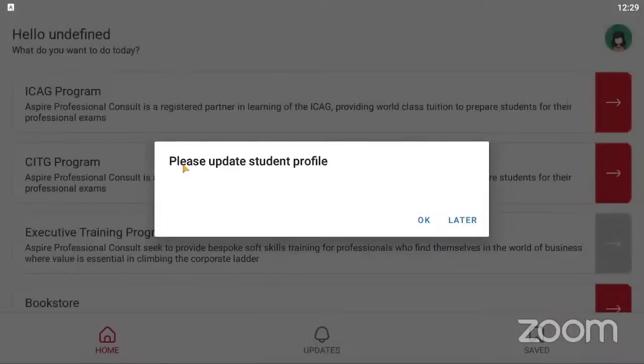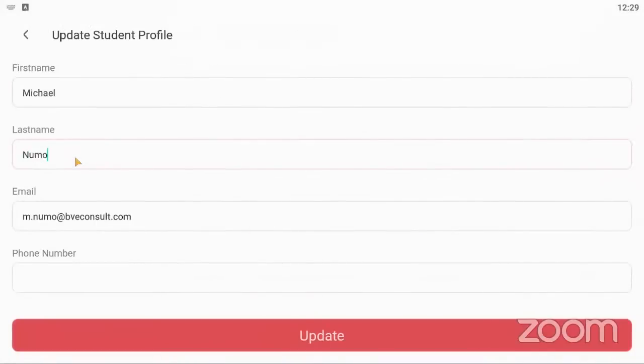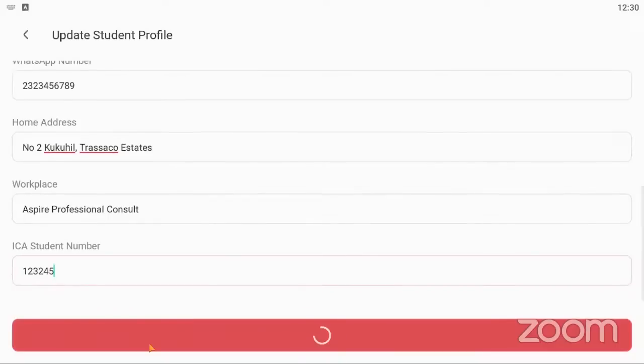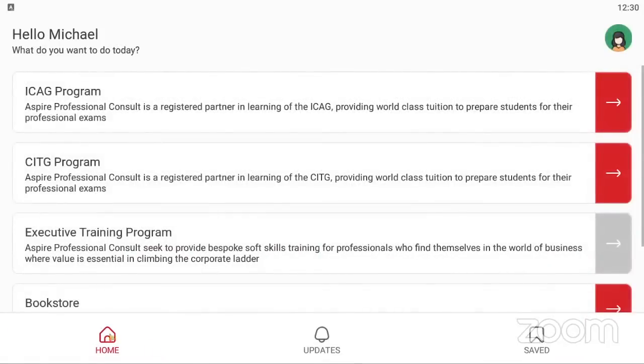So once I log in for the first time, I need to update my student profile. KYC of ICAG requires us to know every student that passes through our tuition center. So I click on OK. I update my profile in essence, and then my ICAG number. This is your student's number when you registered with ICAG. All right. So once I'm able to do that, it opens the homepage for me.